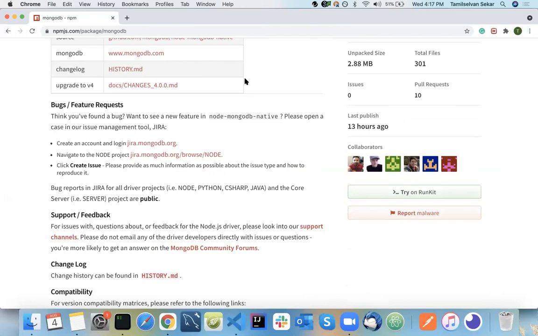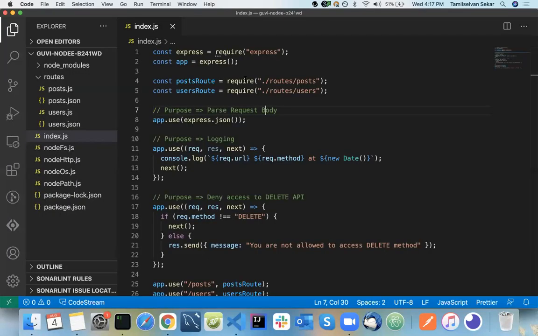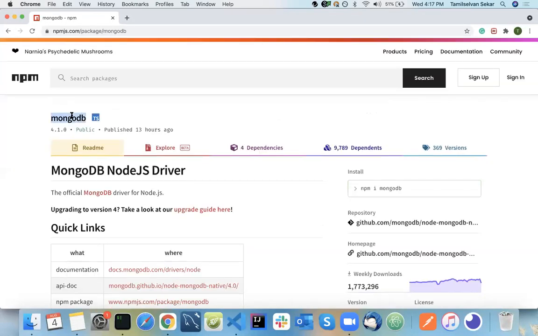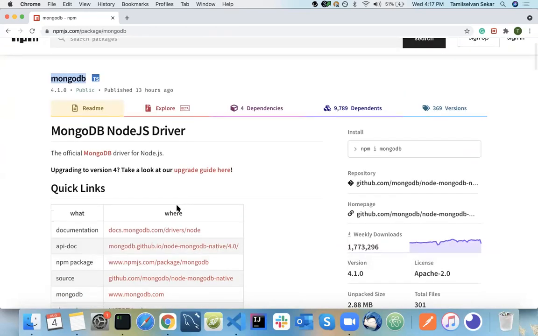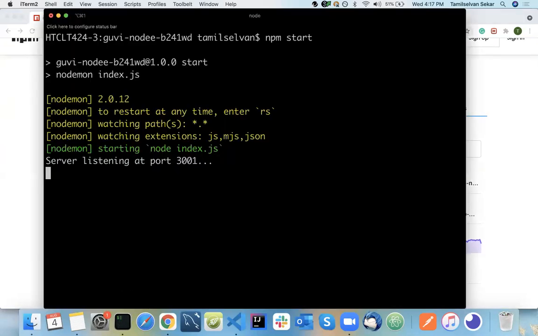We need to connect our MongoDB and Node.js, and then we'll retrieve records, create a new record, update a record, or delete a record. Those CRUD operations we will see today. This is the package, MongoDB, which is going to act as a driver between your Node.js and MongoDB. Let's go on and install the MongoDB package here.